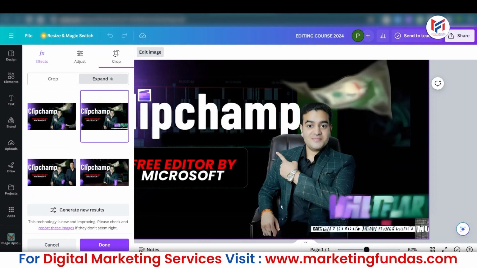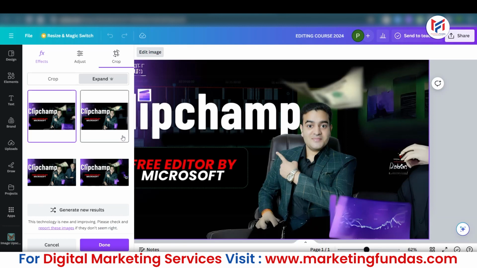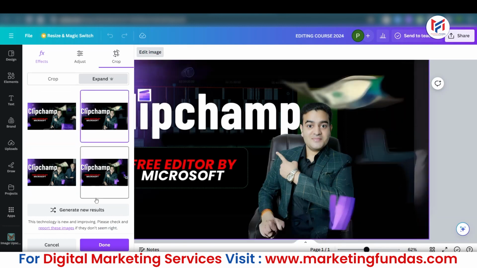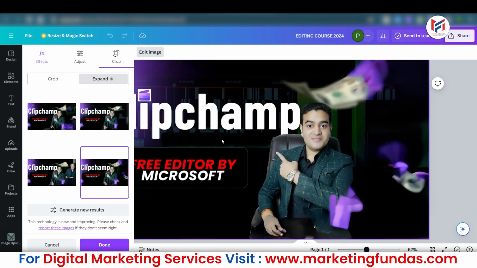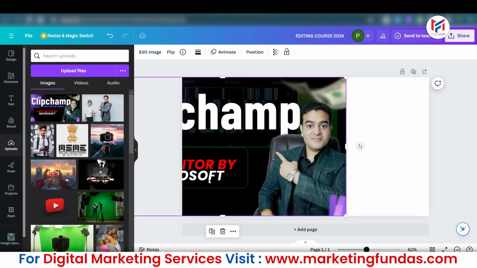For example, if you are not liking the generations, you can hit on the generate new results, and again it will generate 4 new results. So you can do multiple times, and definitely you are going to get the best option available. See, it has generated 4 new different results. This one is looking fine. You can use this one. If you want, you can use this one as well. And this basically gets the work done. But for now, let me just hit the cancel button.